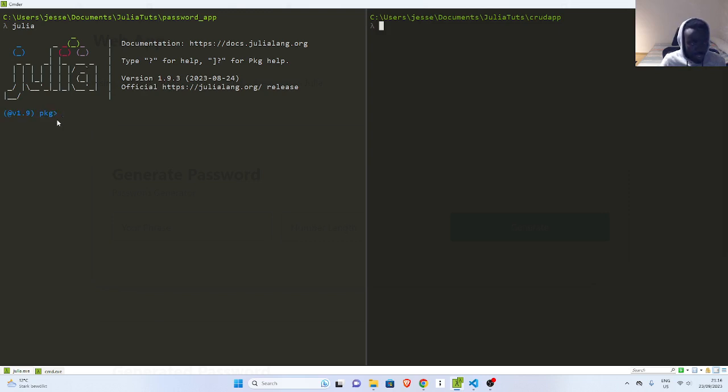So there's a package mode. If you click on this one here, as you can see, you go to the package mode, and then we have the help mode. So let's go to the package mode. Then I want to activate the directory. So activate dot. The moment I go with activate dot, we're going to create a virtual environment that we can work in. That has activated this environment, and now we have the password app directory created and activated, as you can see here.